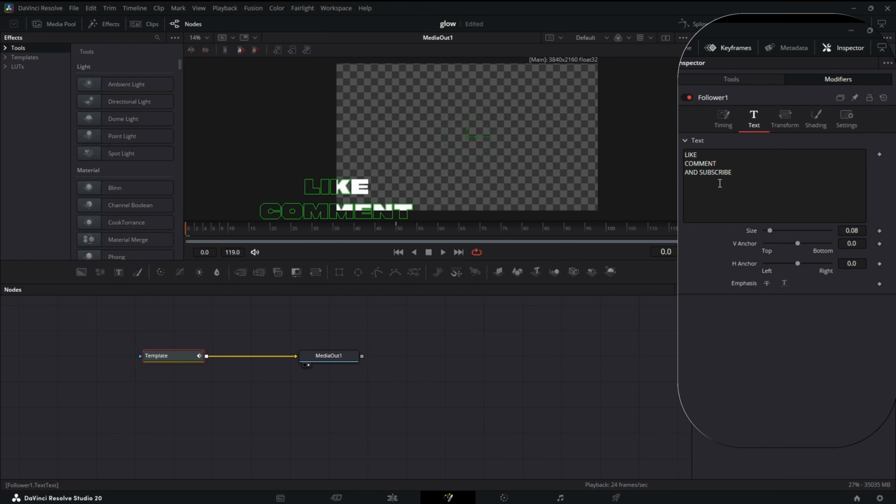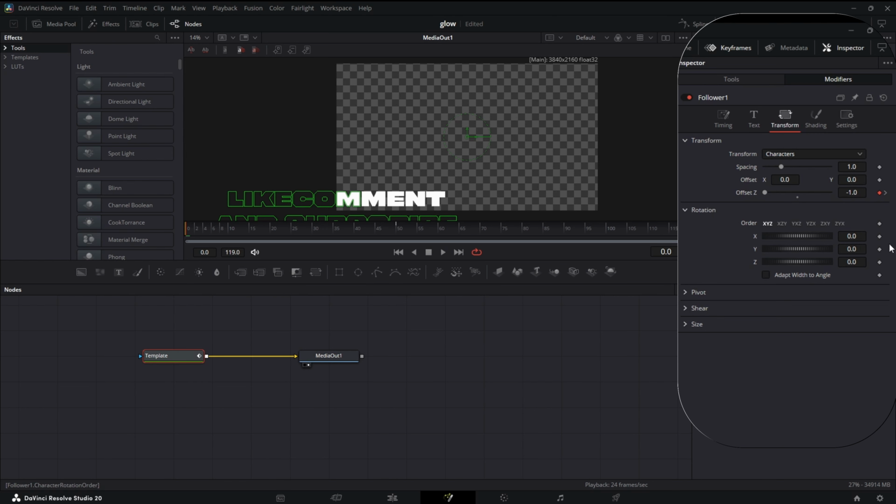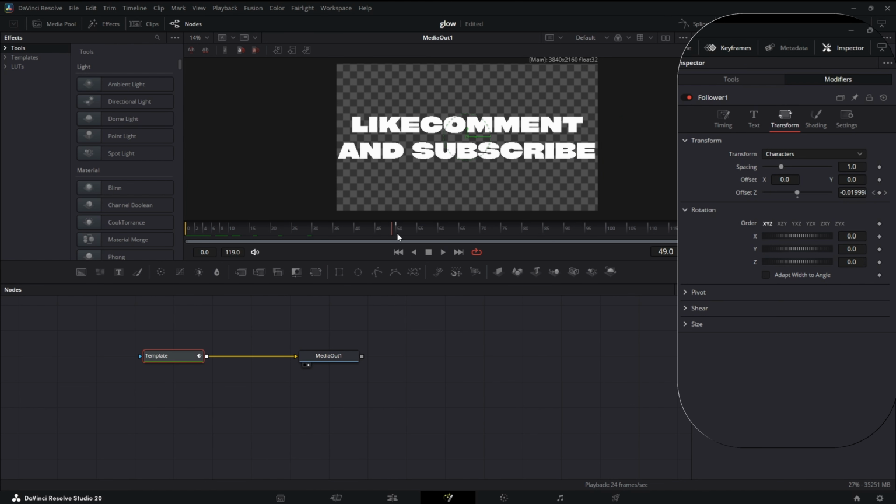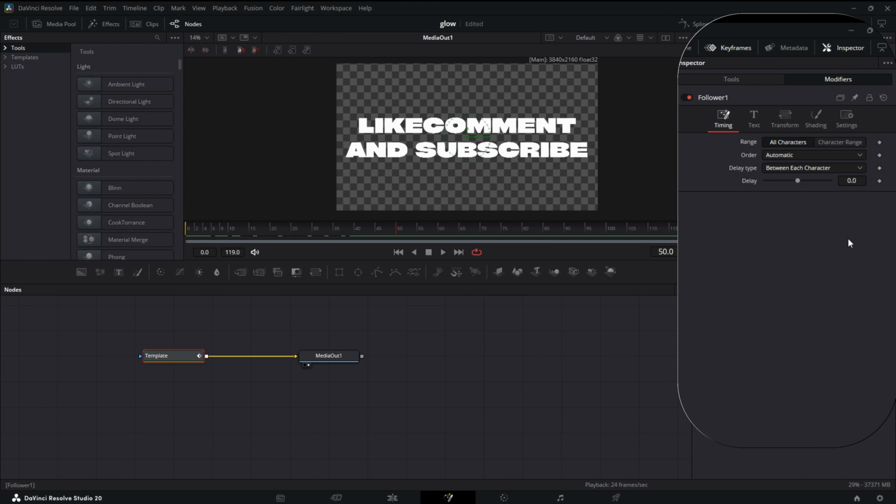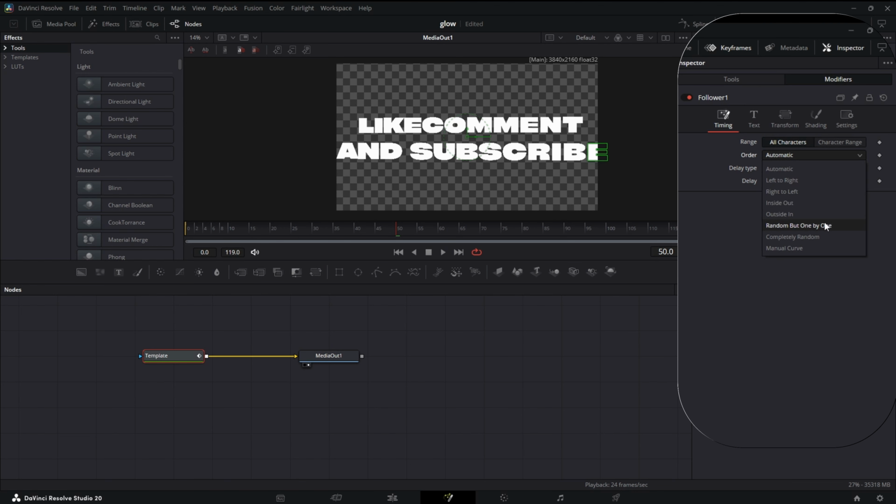I need to adjust the way the text is. Let's do that. There we go. Now we can't see it. So that's what you have right now. But if we go into the timing, we'll set the delay to something like 0.3 and change the order into random but 1 by 1.